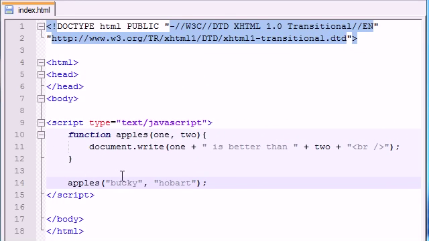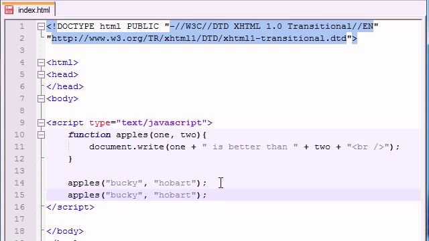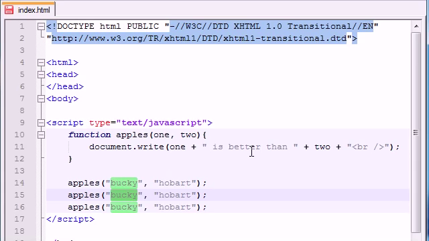So what it did is it said, alright, we have this function that takes 2 pieces of information. So whenever we're running our program and we said that we want to use this information, it's going to say, alright, what variable are you going to use as number 1? Okay, Bucky, got it. Now what variable are you going to use as the variable 2? Hobart, got it, check. So Bucky is better than Hobart. Makes sense, you gave us both the pieces of information we need, we're good to go. So we can also call this function multiple times, and it runs the same exact way.